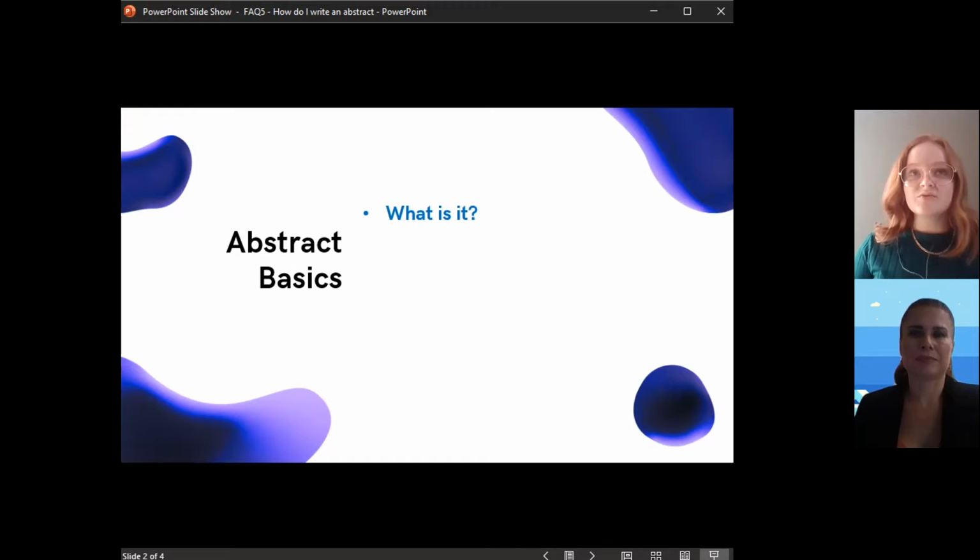Absolutely. I think it's really easy to get confused or even overthink abstracts, but really they are just a summary of your entire project. So they're short, they're sweet, and usually somewhere between 100 to 300 words. I like to think of them as a miniature version of my paper.